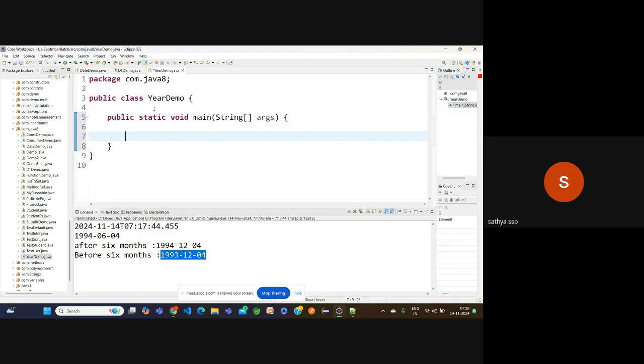Now suppose you want to find out how many years you have, in the sense how we can find out. Suppose I have 30 years, then how can I find out? Now I need to mention the date of birth, the birthday year. Simply here, LocalDate. Now we need to mention the birthday date.